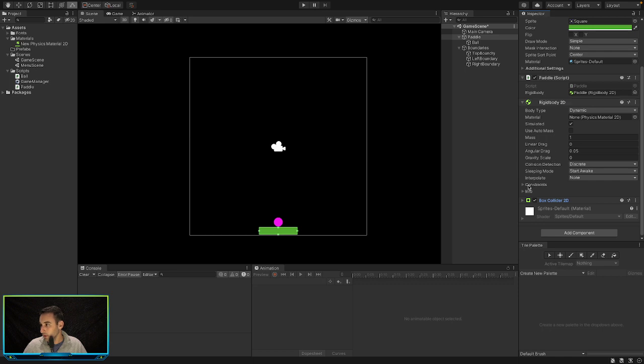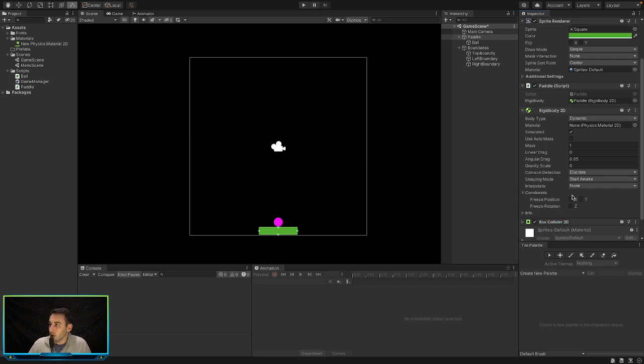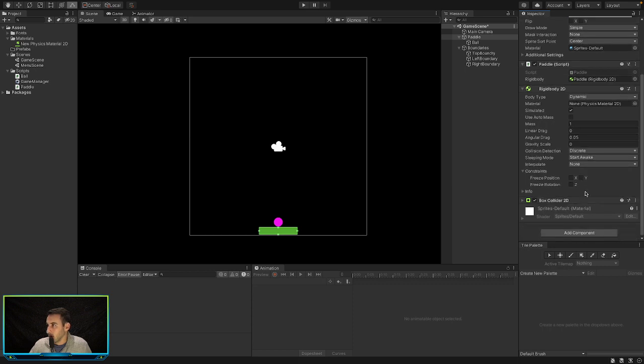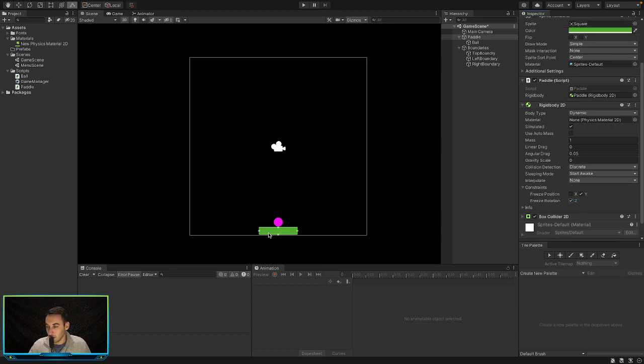Where is it? Info. Yeah. So we want to freeze the paddle's Y position. Freeze the rotation so it doesn't rotate. We don't want to freeze the X position because we want to be able to move the paddle from left to right on the X axis.